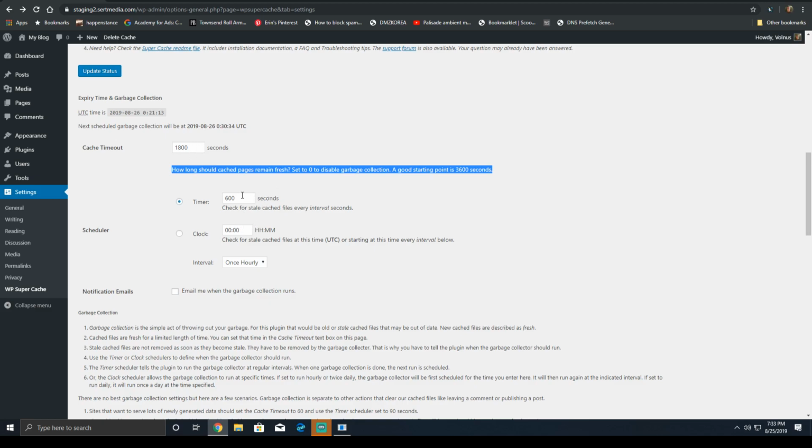You can set it to run every 600 seconds to check for stale files. If you have a site that doesn't get updated very frequently, you could just set it to run on a clock once a day. Check at 23:00, so at 11 o'clock every day, it will go ahead and check for stale cache files to be deleted. And you can even have it email you when the garbage collection is run. You just don't need to know that information.